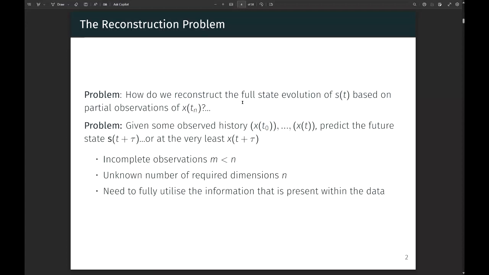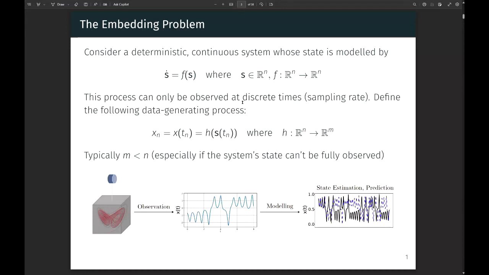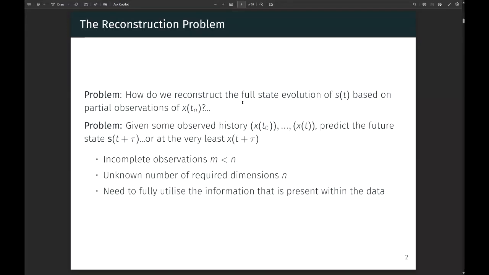The problem is for incomplete observations, in the case you can't see the full state of the system, your dimensionality is reduced, that's the first problem. We also don't know necessarily how big the dimensions are. In the first case, you can see maybe it's 3D. But in real world systems, we don't know what the dimension is. And we also want to be able to fully utilize all the information that's present within the data. So how do we tackle that?